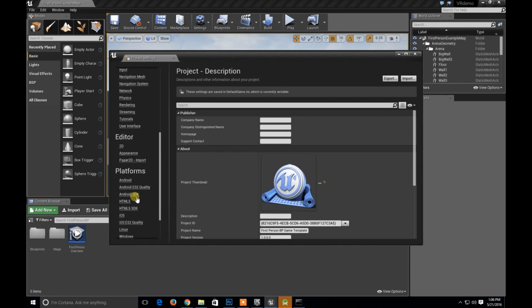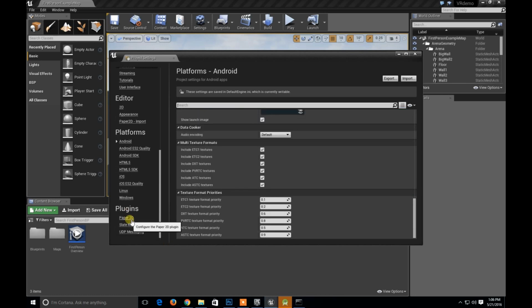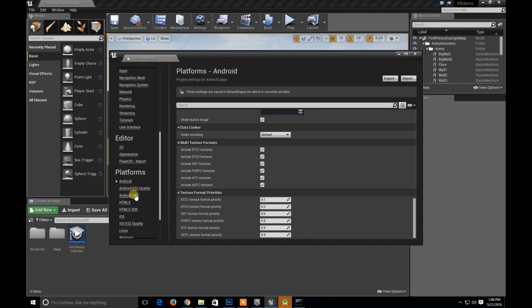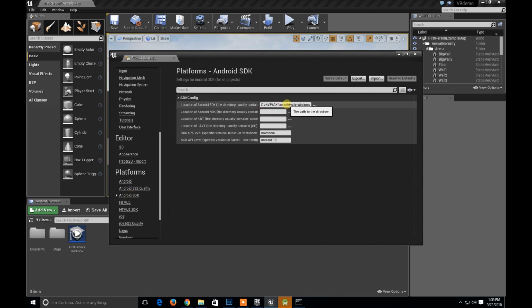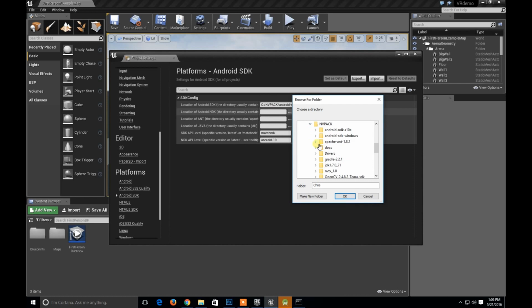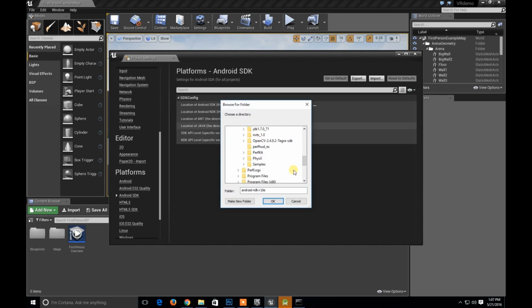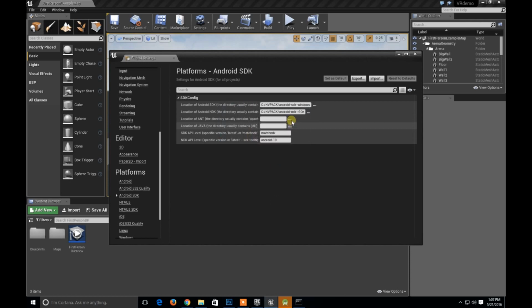Under project settings, I think it's under Android, it's going to ask for where all that stuff is. Android SDK. So, here, when it asks for the Android SDK, you're going to have to tell it it's right here. And then it's going to ask for the NDK and the ANT. And the JDK. And it's all in the same folder, so that should work. Okay, close that out.